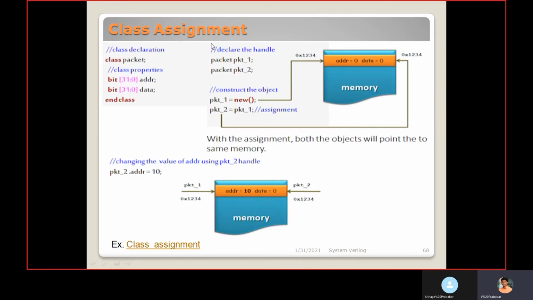Next is class assignment. Here we are going to assign a handle of one class to another class handle. We are just assigning one handle to another like this. In this example, we have one class packet. It has an address and data. This packet I instantiate within a module as pkt1 and another handle or instance pkt2.